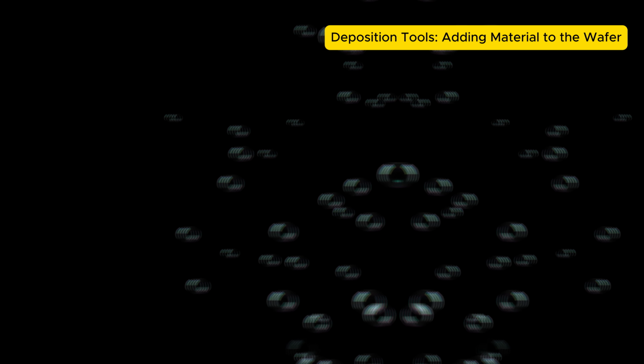In PVD, a material is vaporized in a vacuum and then condenses onto the wafer as a thin layer.